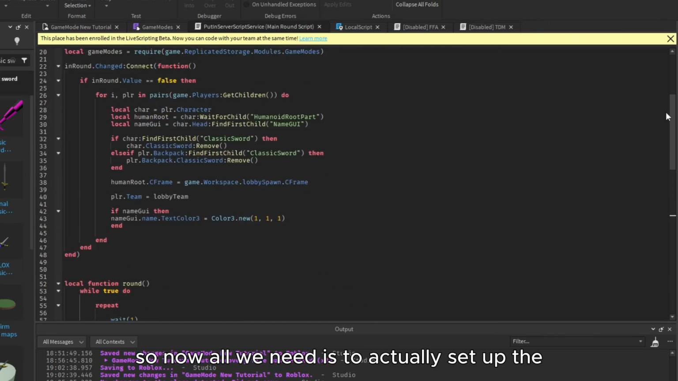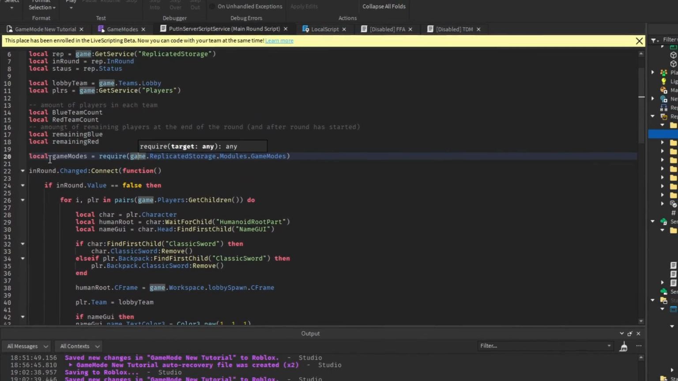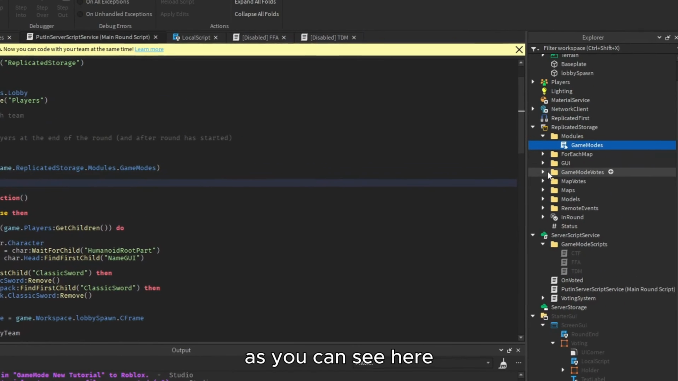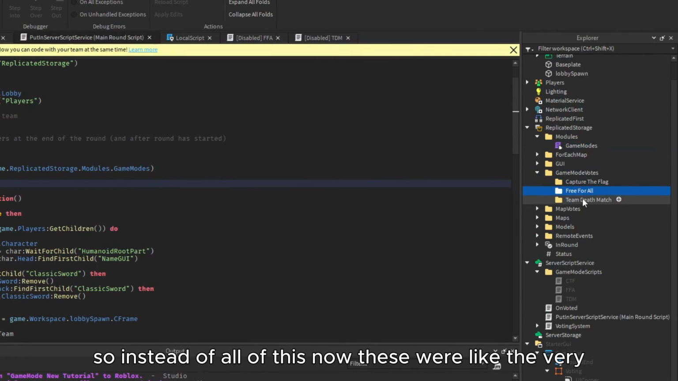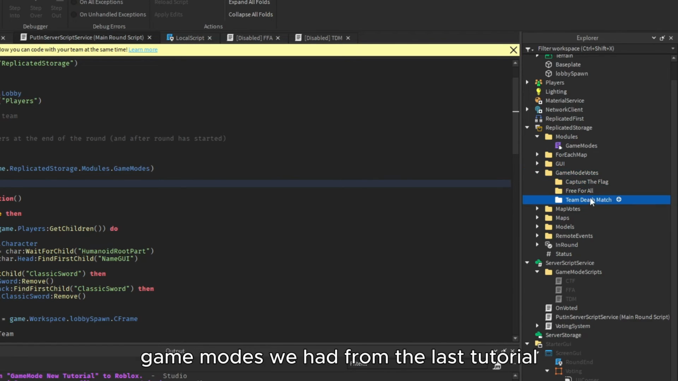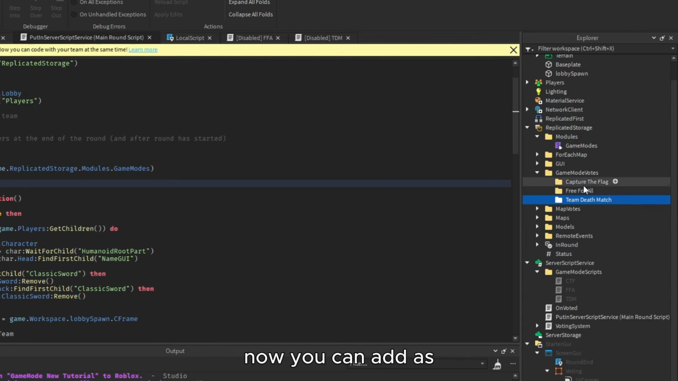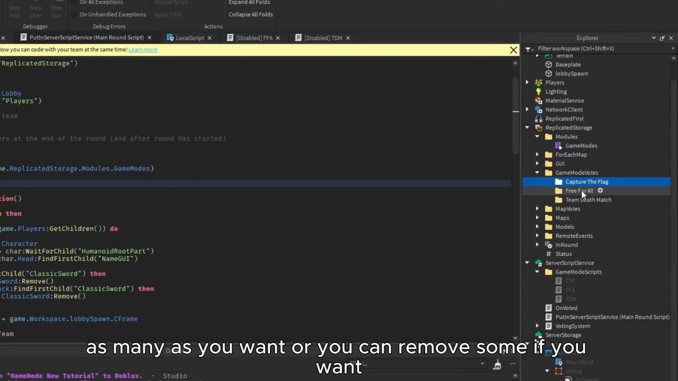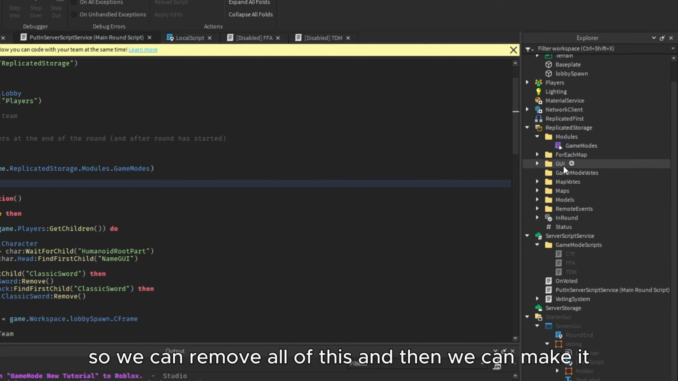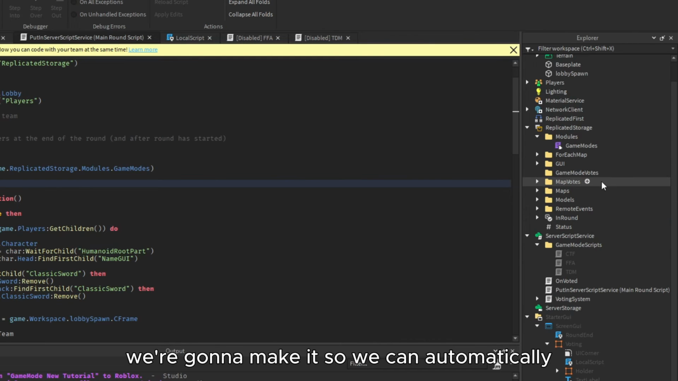So now all we need is to set up the folders for the game modes. As you can see here, we have the game mode votes right here. These were the set game modes we had from the last tutorial. Now you can add as many as you want, or remove some if you want. It's going to be very flexible for you guys, so we can remove all of this, and we're going to make it so we can automatically add some from the script.